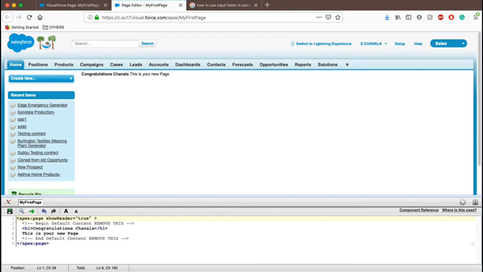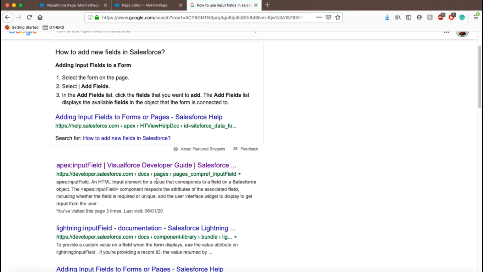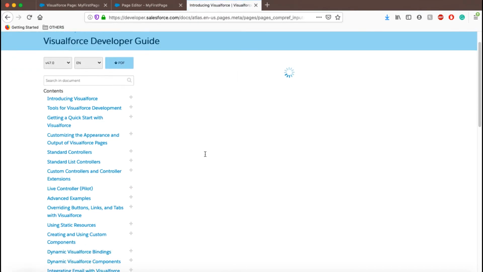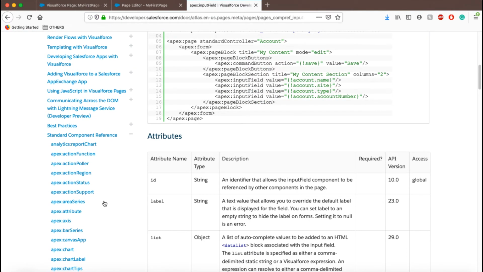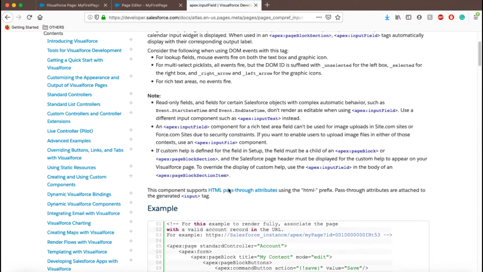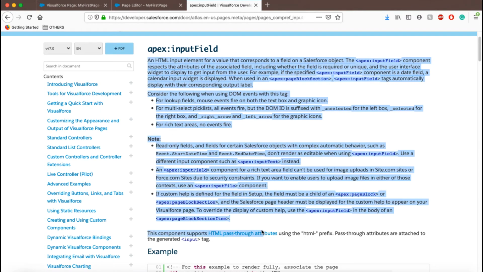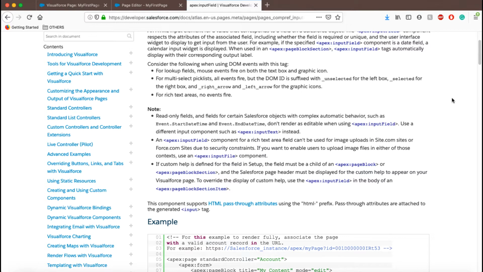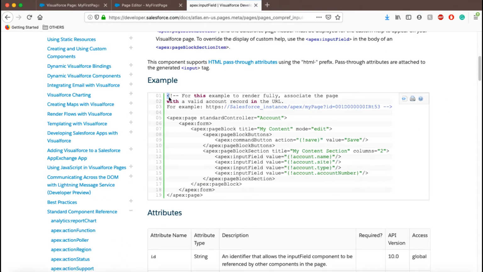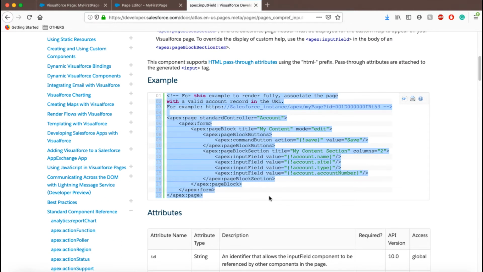Now, what was our requirement? What exactly do we want to do? We need to display two or three input fields and a save button. Check the component reference. Here in that reference, we have all the components given by Salesforce. See, we have something called apex input field. You can study all these things. If you are not interested in studying, you can simply get this code directly. For that, just go to the usage.